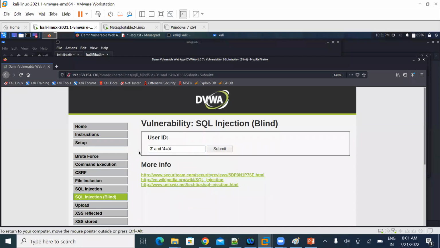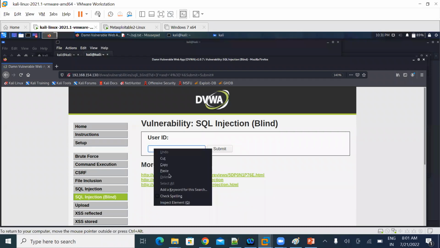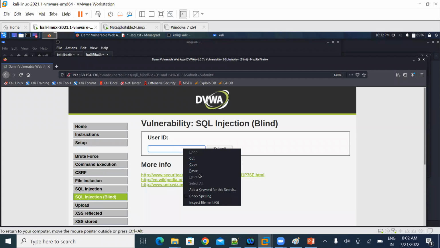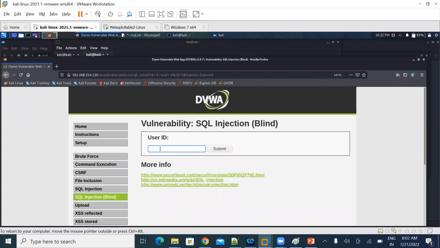This condition is true. 3 and 4 is equal to 4. This is a true condition. We are not getting the output. 4 is equal to 5, a false condition, we should not get the output. 4 is equal to 4, a true condition, we should get the output. But it's not happening. Something is wrong.